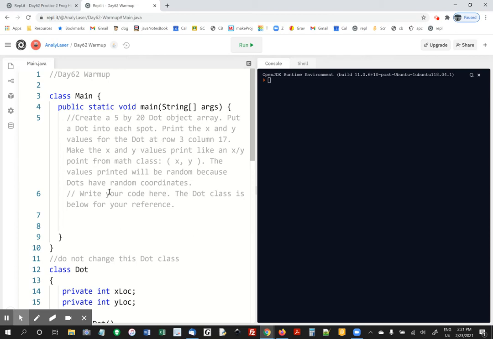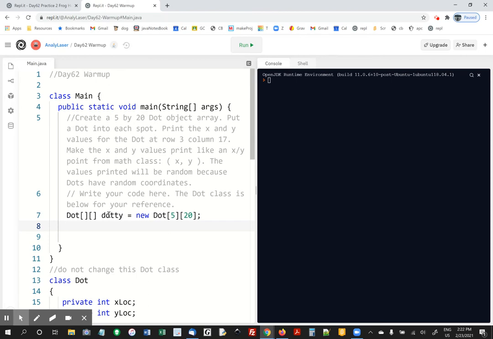So I'm asking you to make a dot 2D array. I'm going to call it body equals new dot. I said I wanted it 5x20. All right, and I want you to fill it with dots. So we need to do 2 for loops.